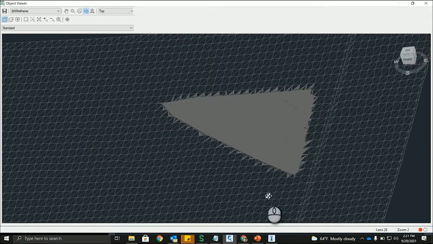Or there's the other workflow of importing that TIFF file, that aerial imagery, which gives you a good image for your designing in using InfraWorks to create those conceptual designs.